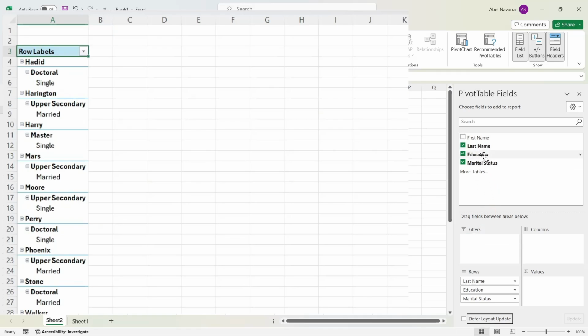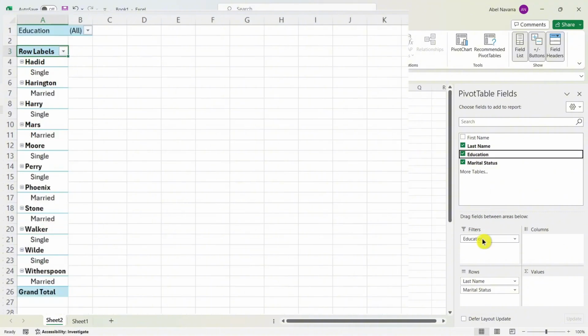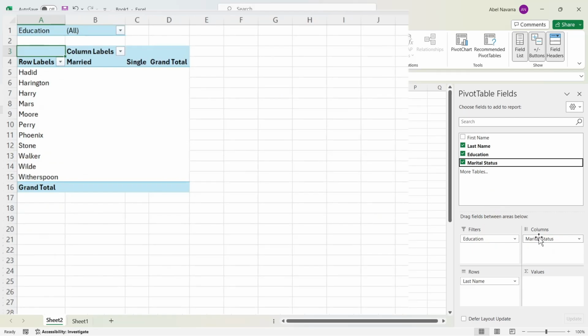And then we're going to select education and put it on the filter. So it works just like a normal filter or data slicer. Next, we have the column. This turns your chosen field into vertical columns in your pivot table.